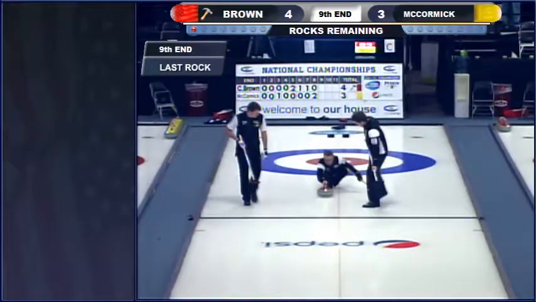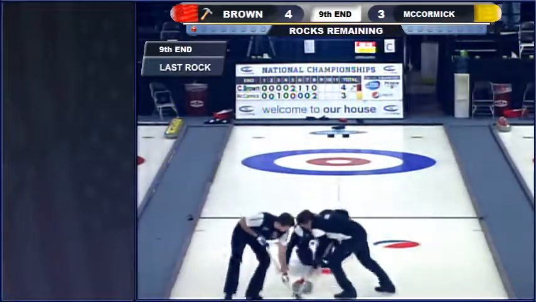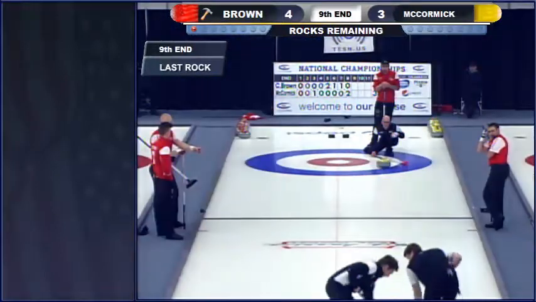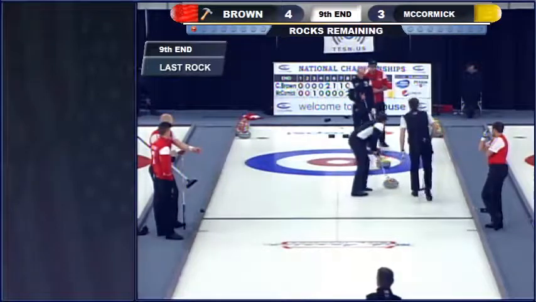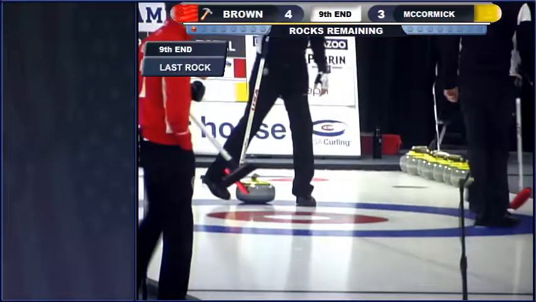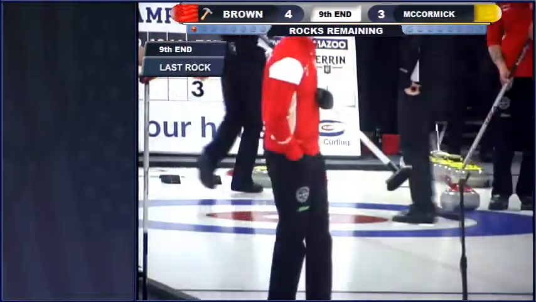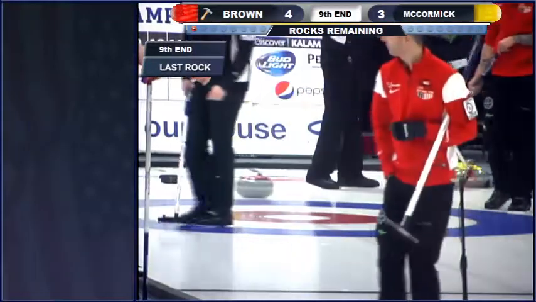With the backswing for the peel. Premier backswing. Clean. Nice shot by Craig for the blank. So Craig Brown's going to have a 4-3 lead coming home in the 10th with the hammer.